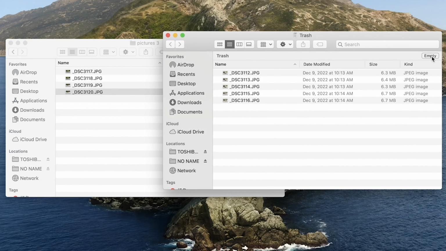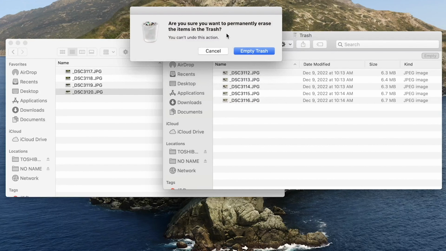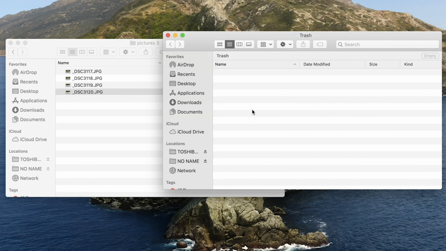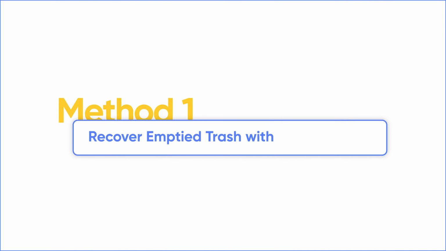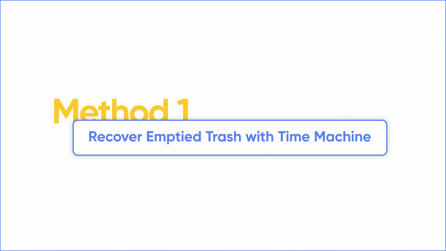Normally before we empty trash, it will remind us that we cannot undo this action, to prevent users from deleting files accidentally. But what if the trash bin is emptied? Is there a way to recover emptied trash on Mac? The answer is yes. With the Mac built-in backup tool, known as Time Machine, you can recover emptied trash without software.